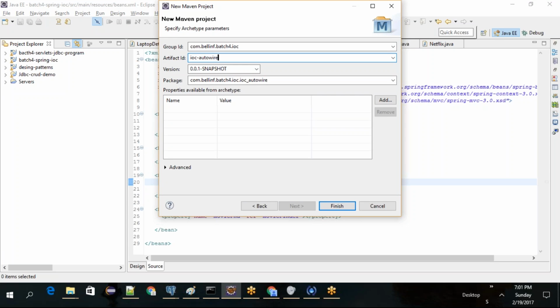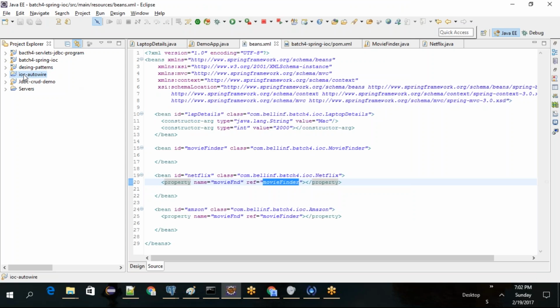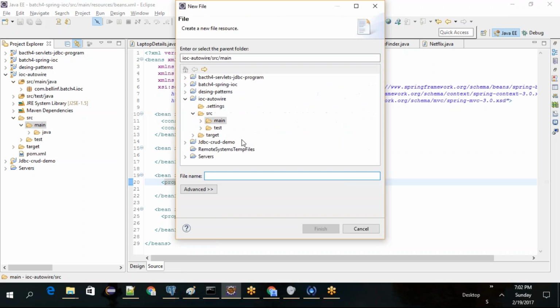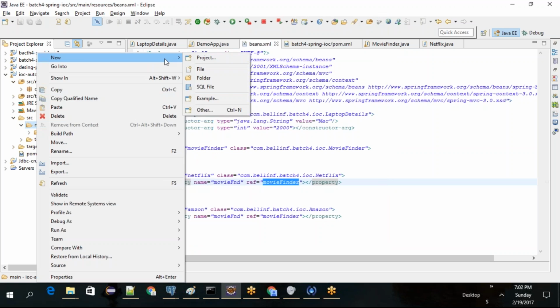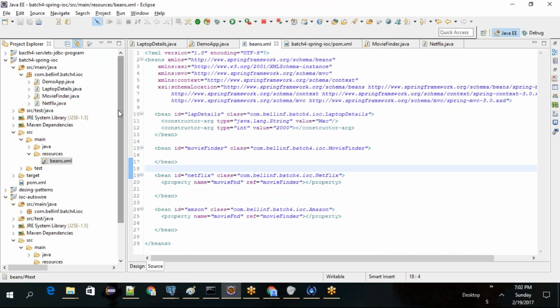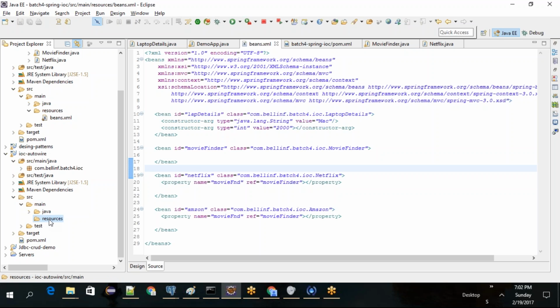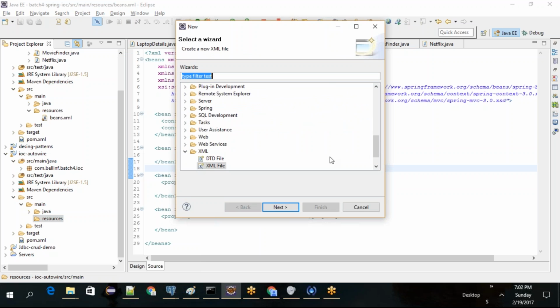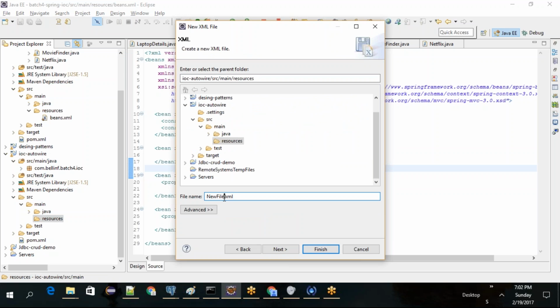Autowired. Inside we need to create one folder called Resources. So the first thing we do is create an XML file, autowired configure.